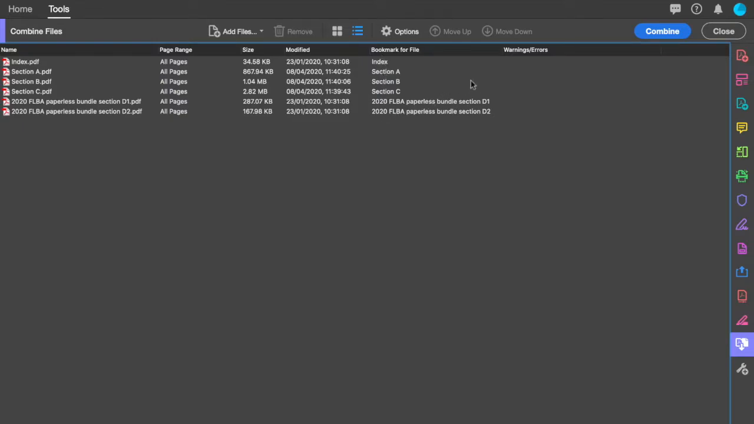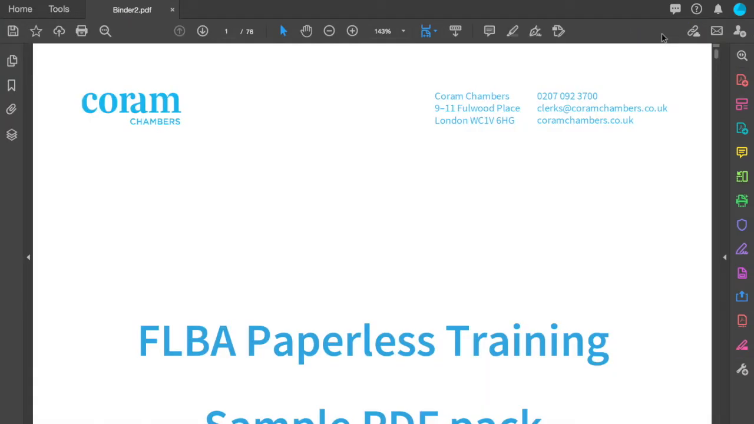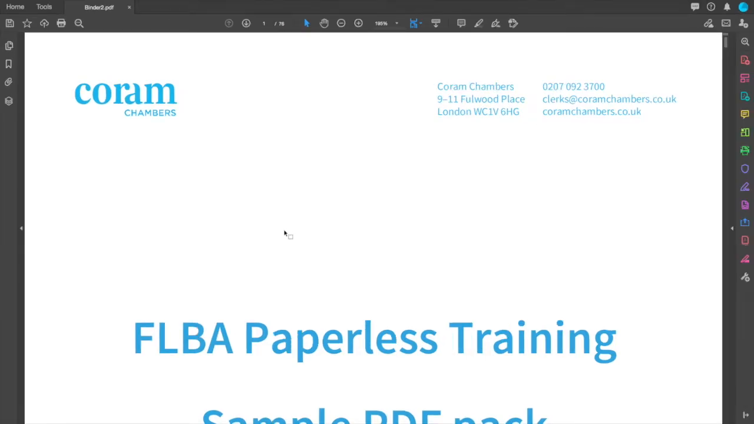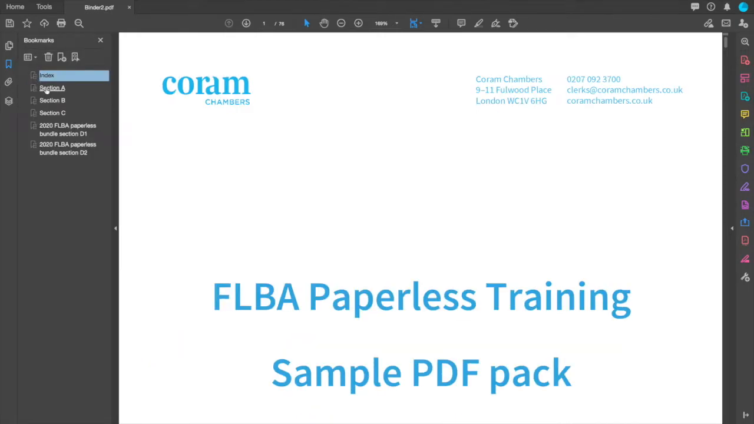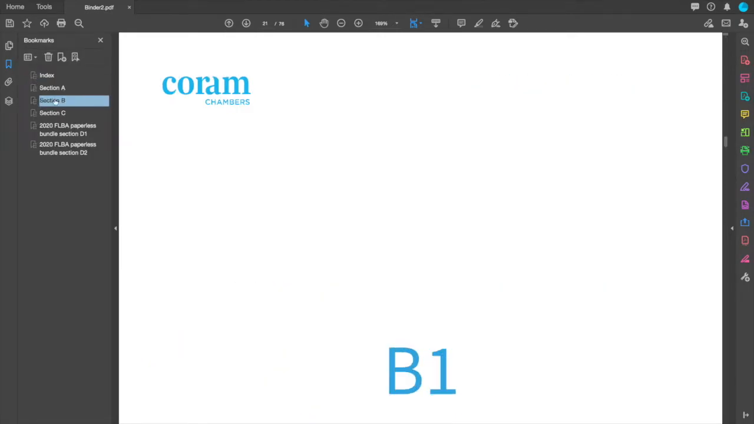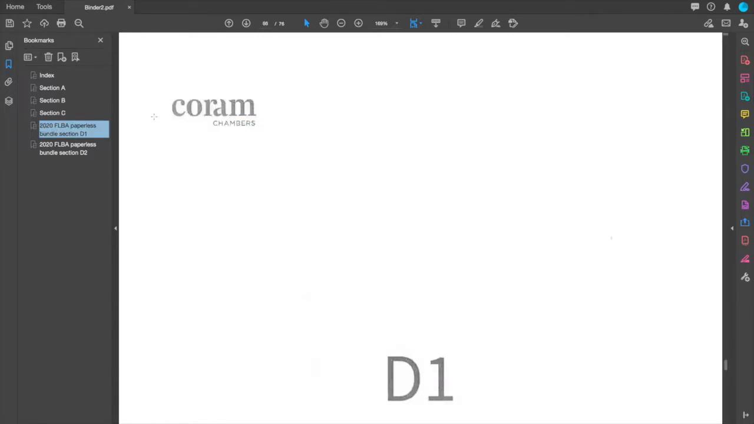Check everything's in the right order, and if you're happy with it, click on Combine, which will now turn your separate PDFs into one large PDF file. Let's have a look at what we've got. If you click on the Bookmark tab, you can now see that we've got one file with each of the sections with their names from the files from before as a bookmark that you can jump to.